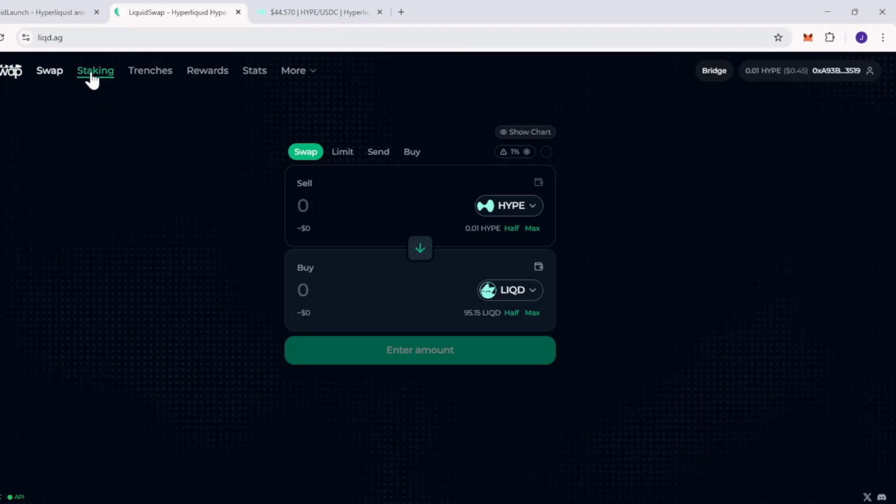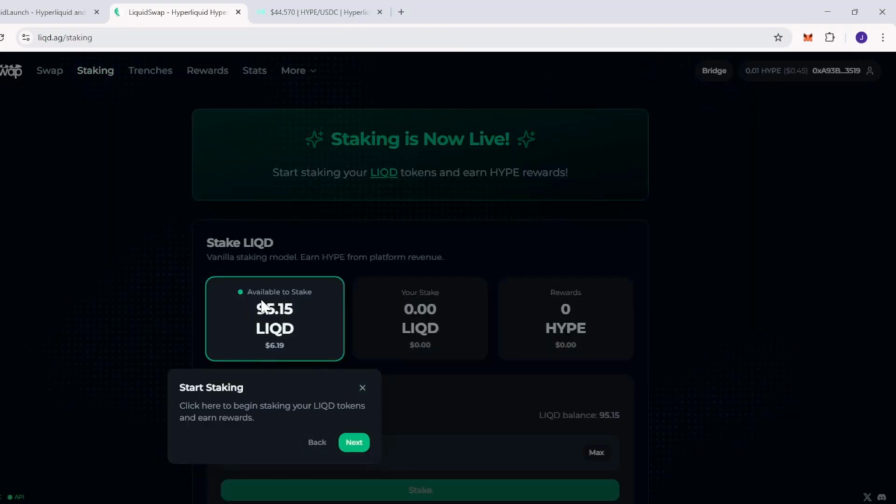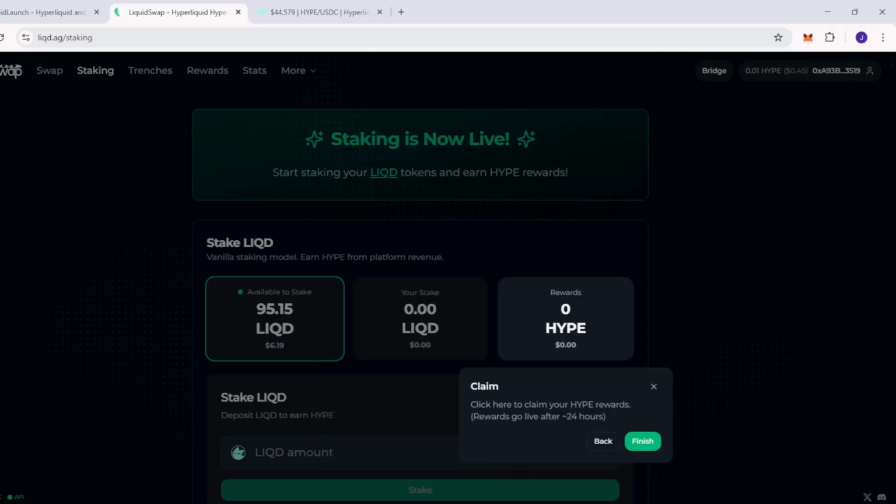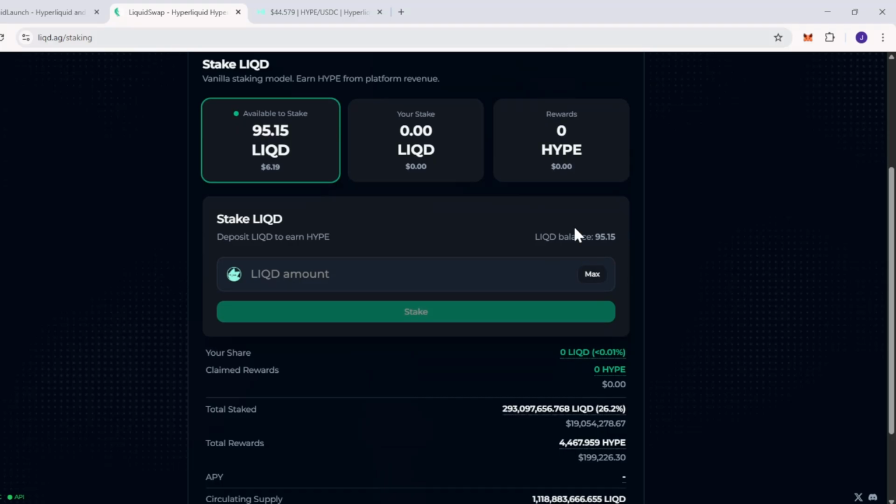Now what we can do is we can go to staking. All right, now it shows my liquid. Click here to begin staking your liquid tokens and earn rewards. Next, this is your stake. This is rewards. All right, rewards go live after 24 hours. Okay, so I can press max here and stake.